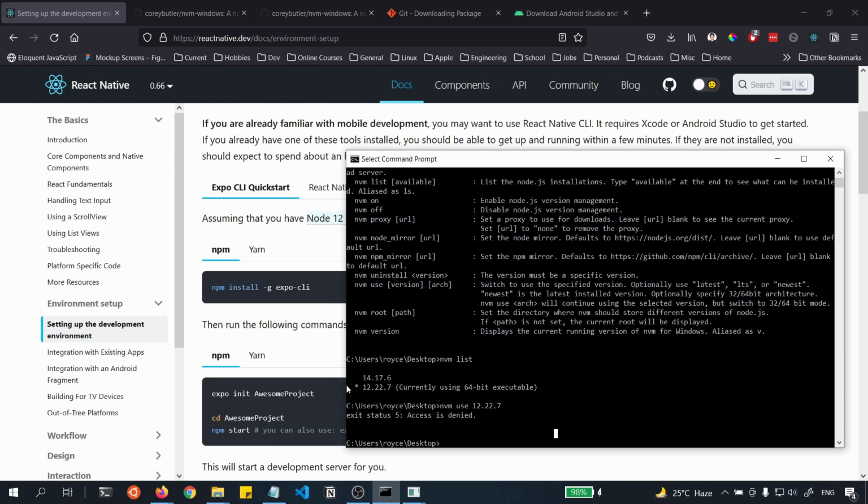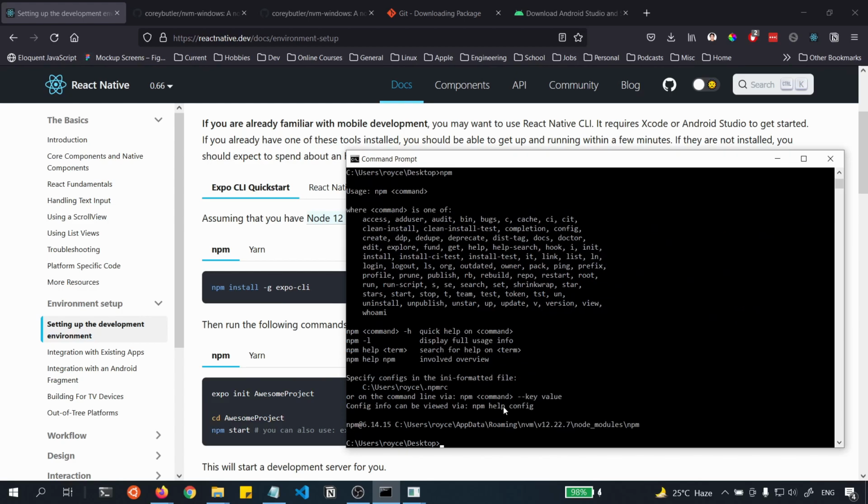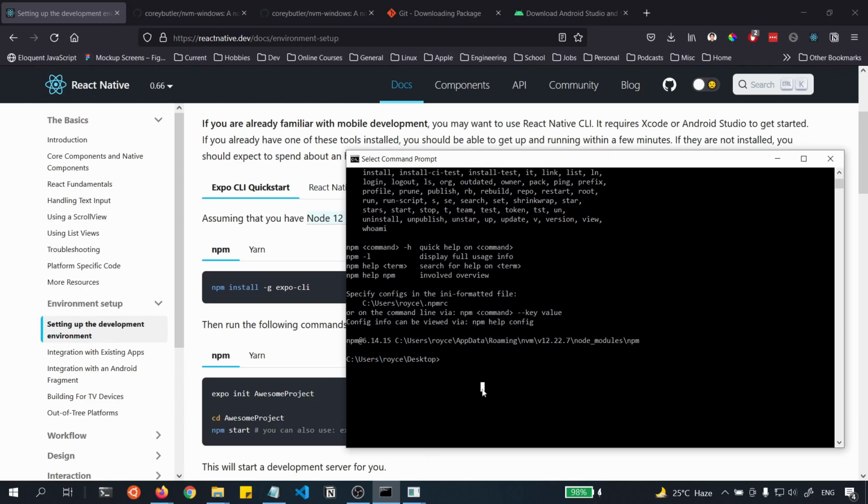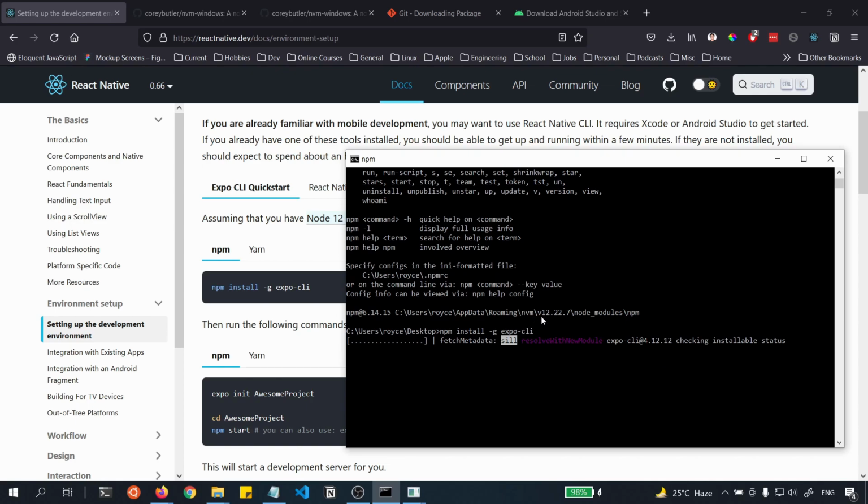So make sure that you're using 12, and then npm should already be available here. So when you type npm, the path to the program should be available already. So we need to paste the command npm install -g expo-cli. Then it will begin to install the expo-cli. So let's just wait for the download to finish.